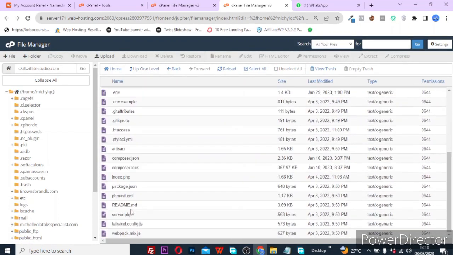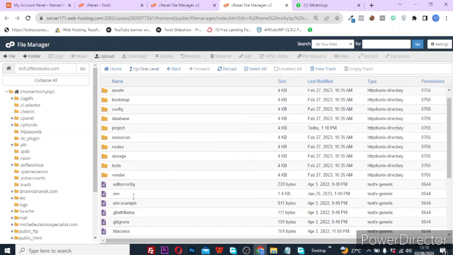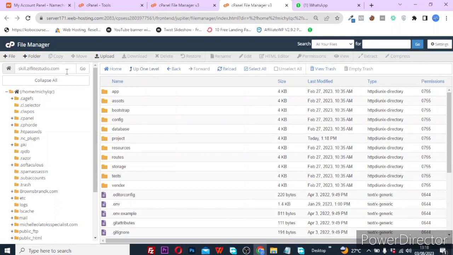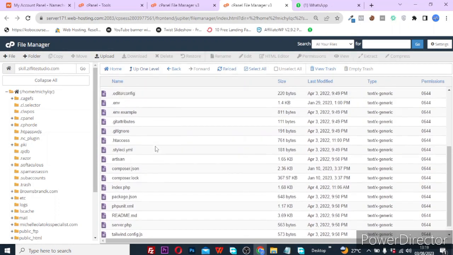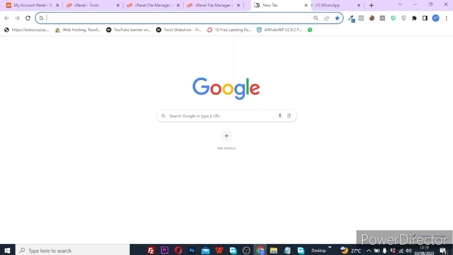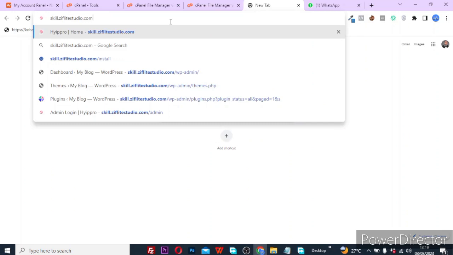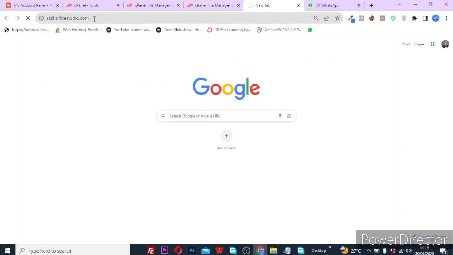Now you notice that all your files have been successfully extracted here. So it is now on your subdomain or your domain, depending on where you're doing it. Once you have done this, the next thing I want to do is open a new tab. Then I'll go to my domain or subdomain. For me, I'm using a subdomain as already explained. For you using your domain, just go to your domain and click enter.